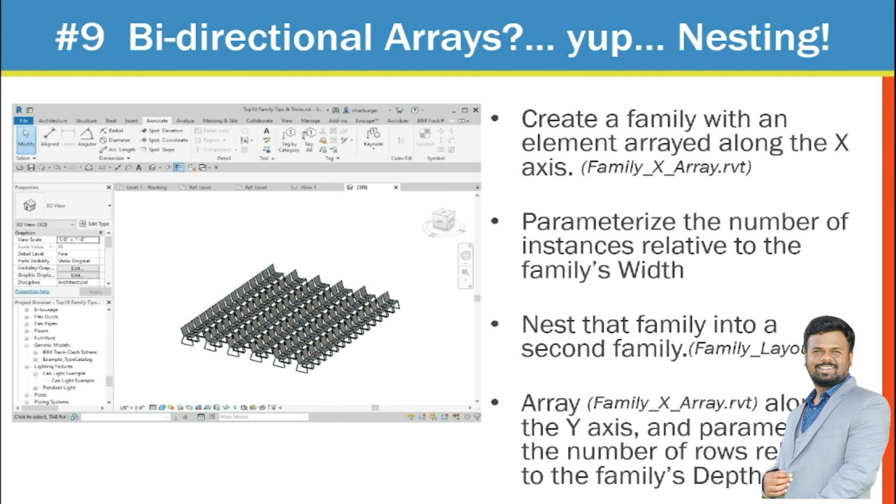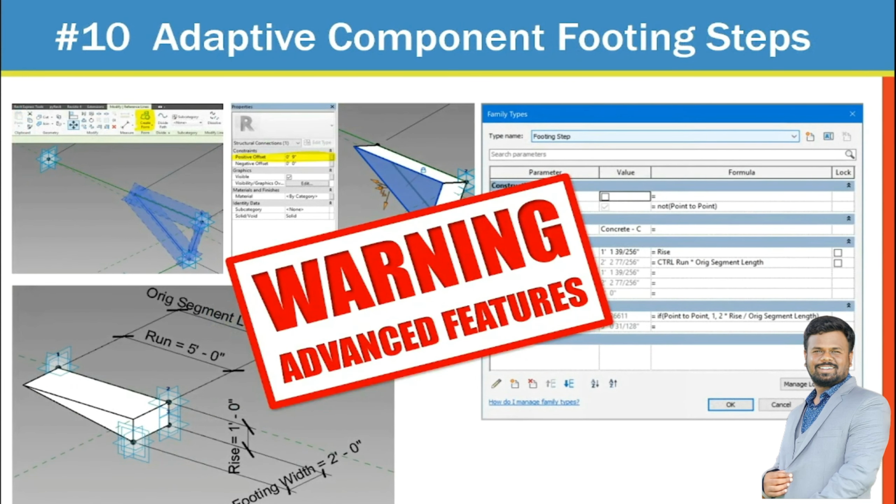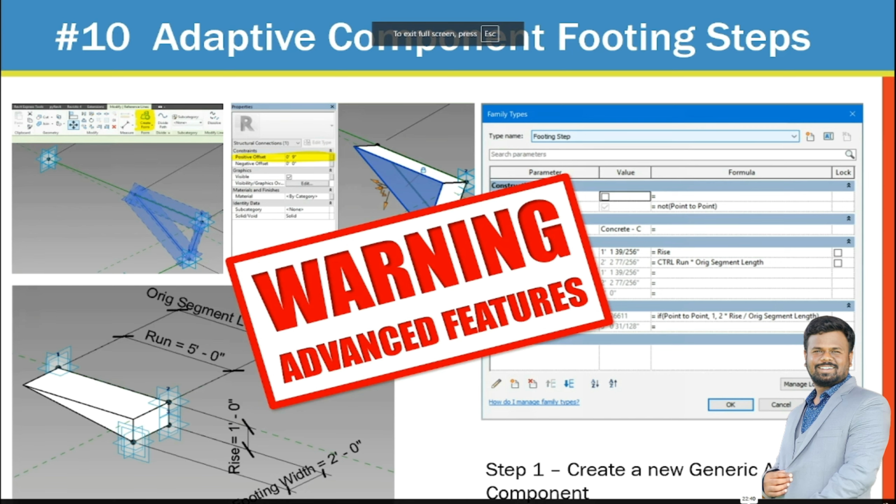All right, we're on to number 10, adaptive components for footing steps. I know this is an advanced feature of Revit. You may not have used it before. It might be scary. Bear with me, all right? The first step is to create a new generic adaptive component, all right? We do that, and it's all going to be okay. You can always come back to this video later to work it out. In fact, you're going to have to, because I'm going to go fast because I'm running out of time.